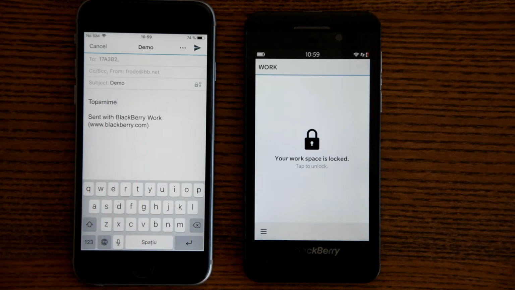The email message will be wiped after a set period of time, usually 24 hours.